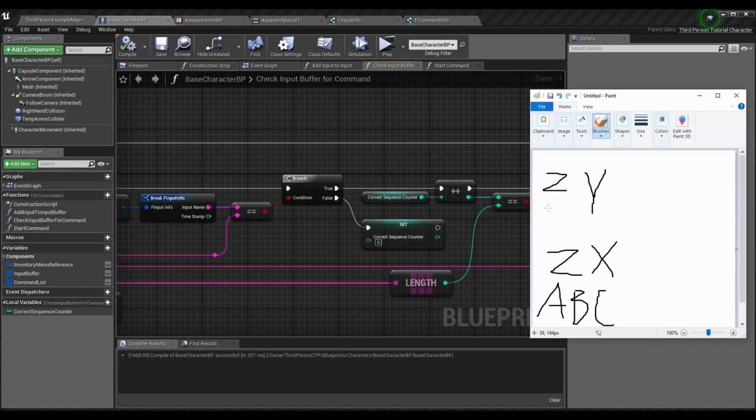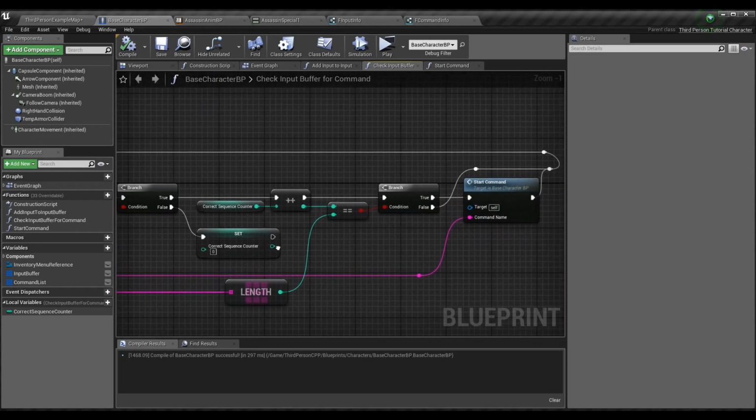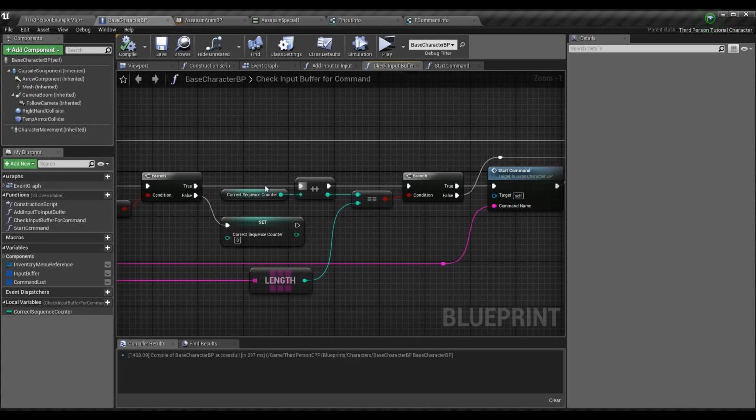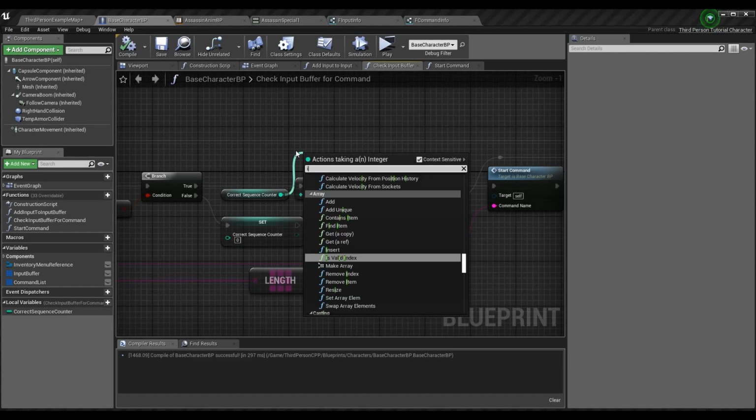Now, for this first one, this is not true. We did press the correct inputs, so we're going to continue along the true path. We're going to increment correct sequence counter. Increment is basically adding 1 to a value and then setting it back to that value. So the way you do this is you can drag off an integer and do increment int.